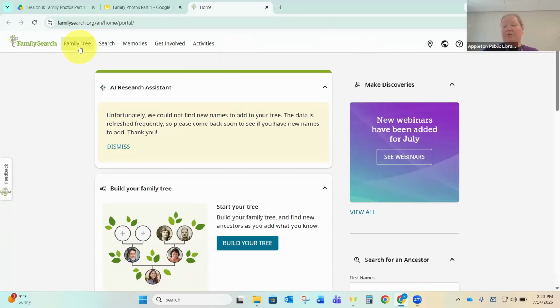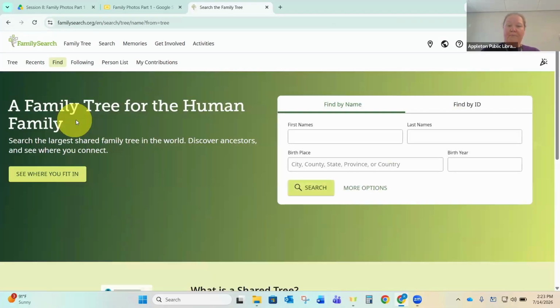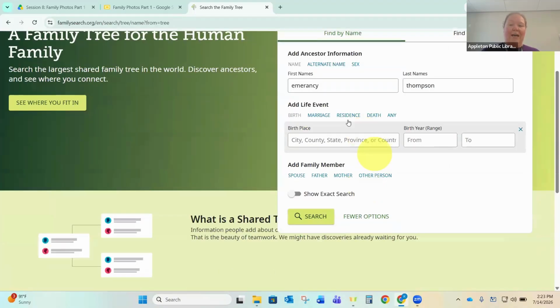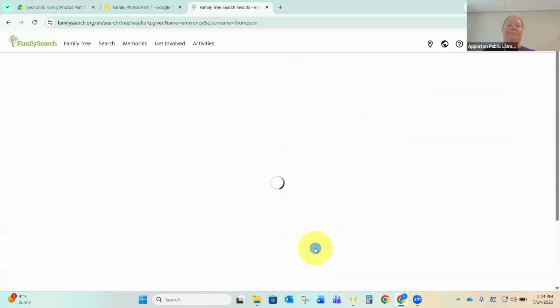This is a huge world family tree, so anybody can have a page in here. Anybody can add, edit, or delete things in here. So once you're signed in, you want to click on Family Tree and go to Find. This is where you would search for the name of that ancestor that you're looking for. And again, you can put in some information like their birthplace, birth year, or if you click on more options, you can add other details like their spouse or father or mother or other people, death date, anything like that. Or you can just start with a name and see what you get.